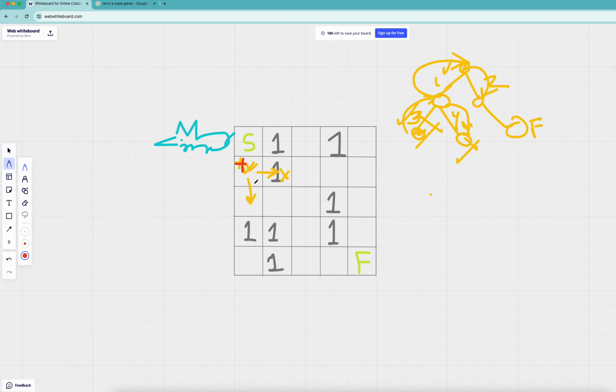Now from here we are left with only one option, which is this one. So here we will check whether it is feasible or not. So this is a feasible one, right? So once we go here, we will mark this also as plus. Okay, now from here we have two options, to go this direction or to go this direction, right? If you consider this direction, this is a dead end, so we need to go this direction.